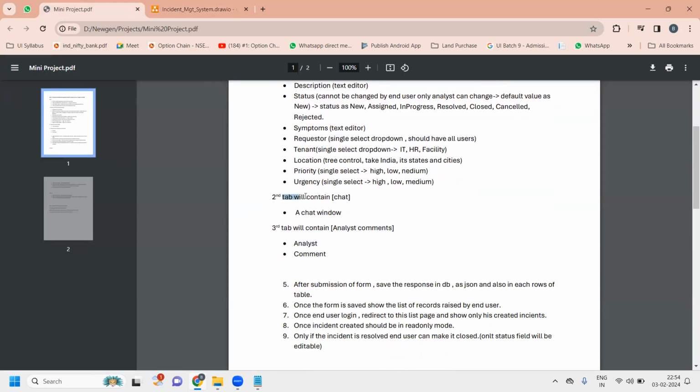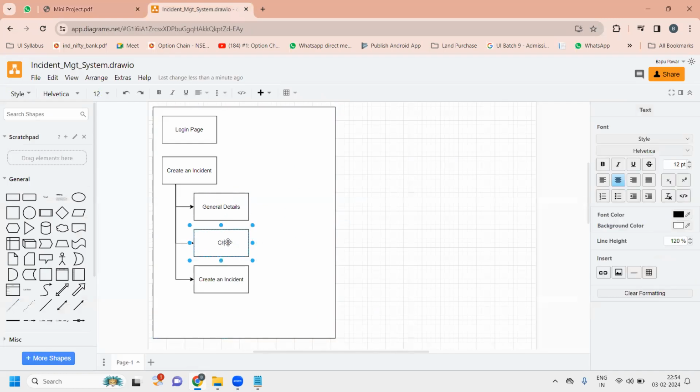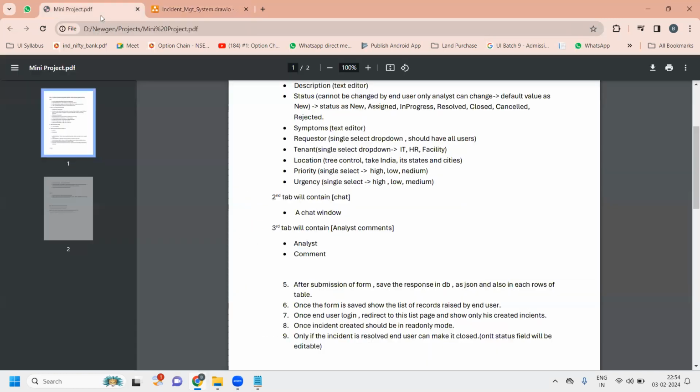Then the second tab will contain the chat. Okay, so we need to implement a real-time chat mechanism as well. So let's see how it goes. Next, the third tab will contain the analyst comments. Okay, so we will need to implement the comment mechanism as well. Great. So let's take this as a challenge.